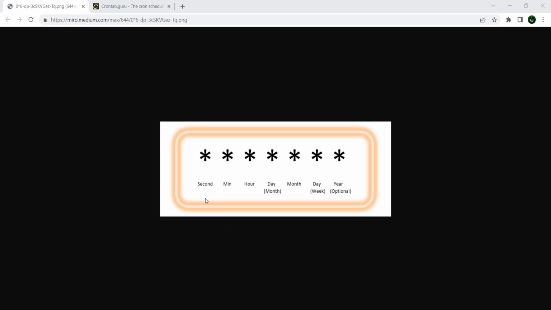It's separated into seconds, minutes, hour, day of the month, month, day of the week, and the optional character is for year. And this is really useful if you have a specific job which you want to run at a specific time or with a specific periodicity.